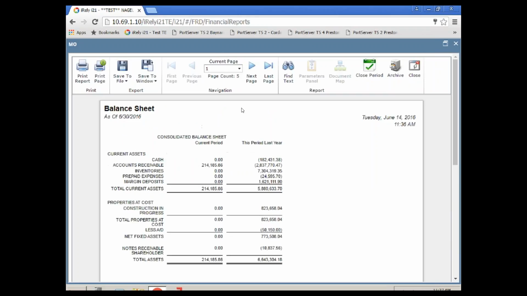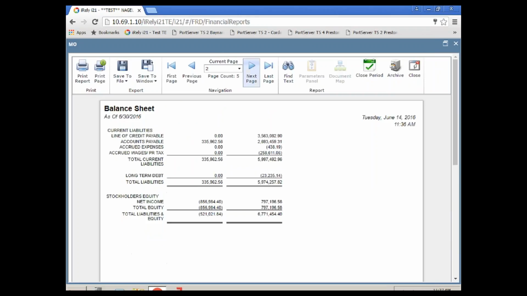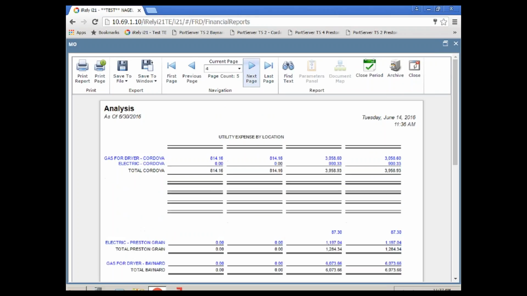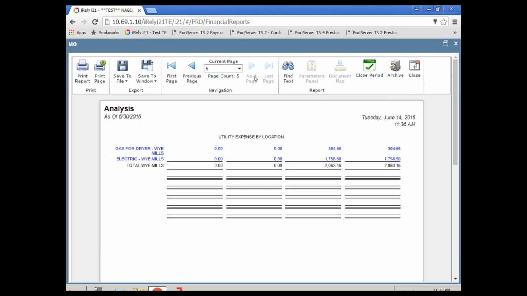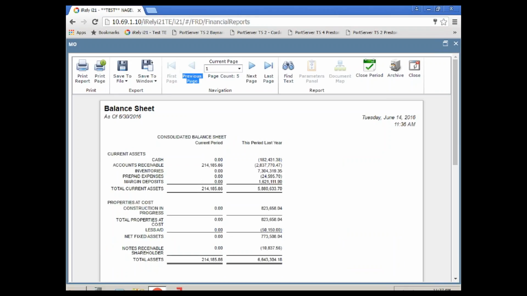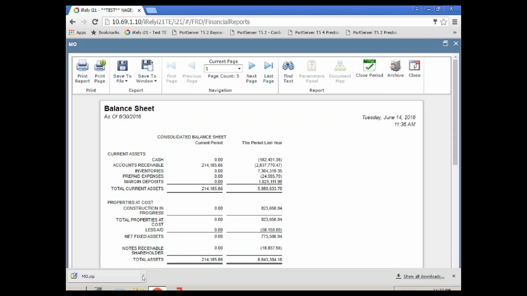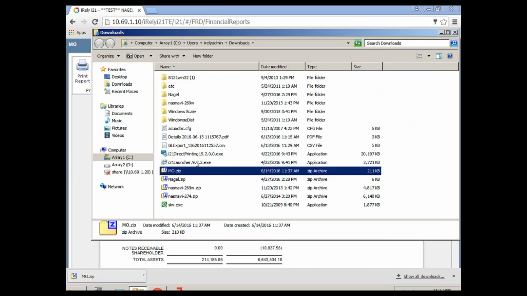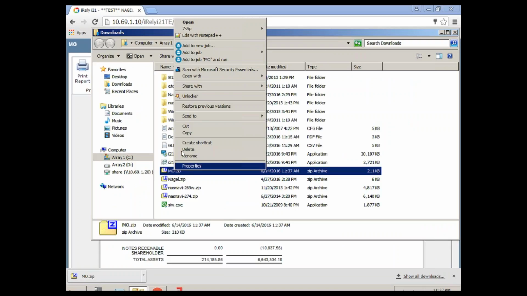So when I run this, there's just my balance sheet. Then it's got my analysis of one, the analysis of the others, and we can go through all these reports. One thing I'll note, though: say I export it to PDF, it makes it a zip file, which on your computer will look like a folder, but you can right-click it.